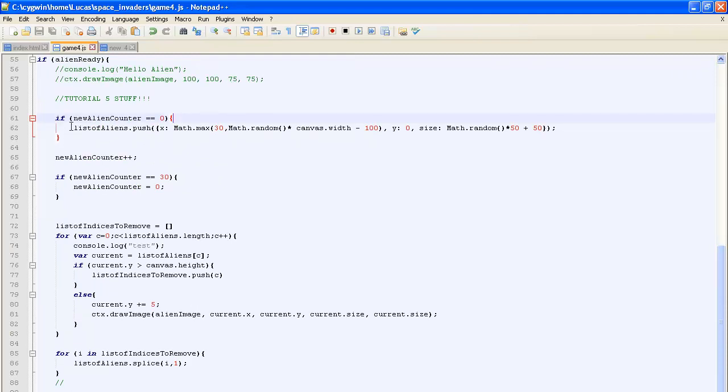The first thing we do here is we check if this counter is equal to 0. We're going to add a new alien to our list, and we're going to give it an x value that's on the canvas and a y value of 0, and we're going to give it a size that varies. And then we're going to increment this counter, and whenever the counter hits 30, we're going to set it back to 0. So notice that if the new alien counter is a value between 1 and 30, we're not going to add a new alien to our list. But if it's 0, then we do add one. So about 1 in every 30 frames, we're going to be adding a new alien.